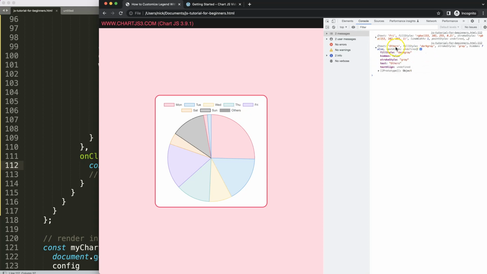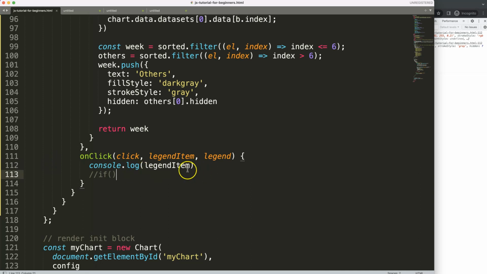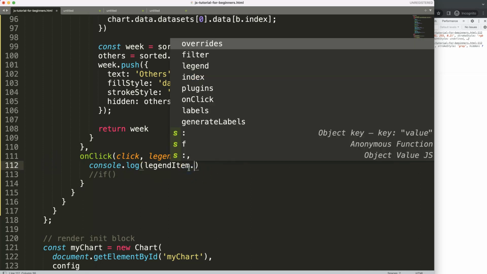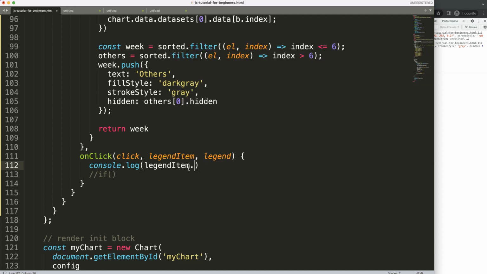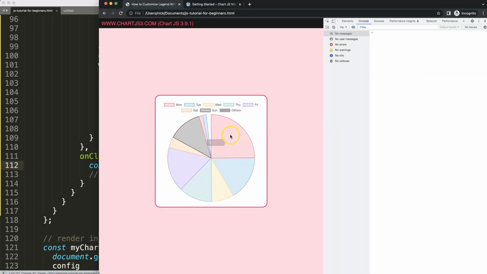So you can see here, when we click on one of these items, it recognizes the text. And what I want to confirm now is, if we click on this and the text is equal to others, in that case, hide both segments. That's what we're going to do here now. So basically, if I do this, you can see here, then we can say here, legendItem.text, save, refresh. And now if I click on this, there we are, others, Sunday, etc. It clicks on whatever we want.